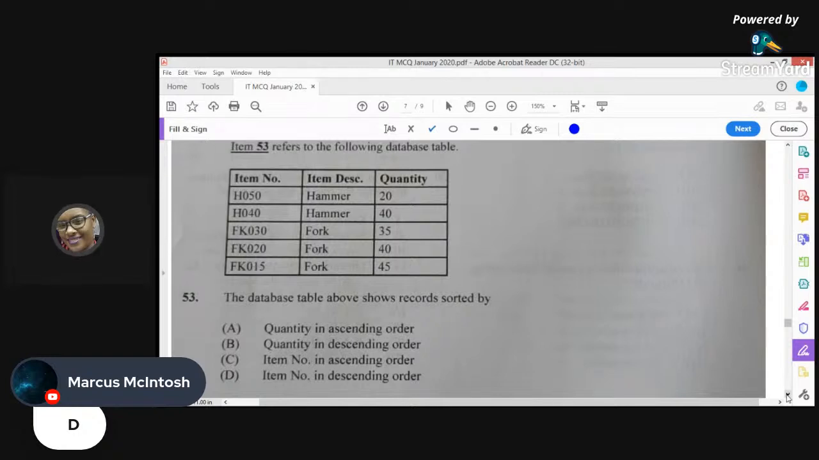The database table above shows records sorted by, so observe the table and see if you can identify what it is sorted by, which field and in which order. We have two orders, ascending order and descending. Ascending is A to Z, or from smallest to largest. Malik says D. Or descending order, which is from highest to lowest, or Z to A.